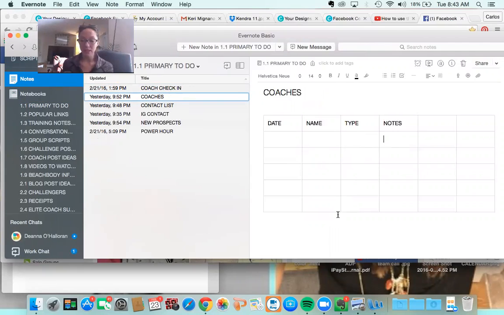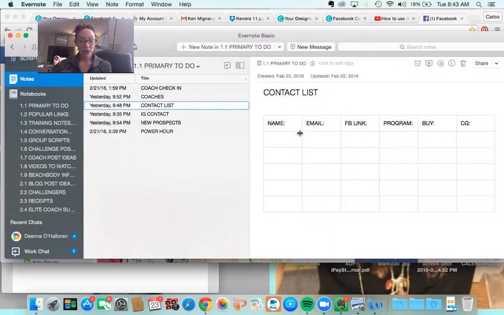The great thing about this too is you can also categorize it by date, name, or type. So you can organize it that way. I have my contact list here that I'm going to start: name, email, Facebook link, program, did they purchase the challenge pack, are they in a challenge group?